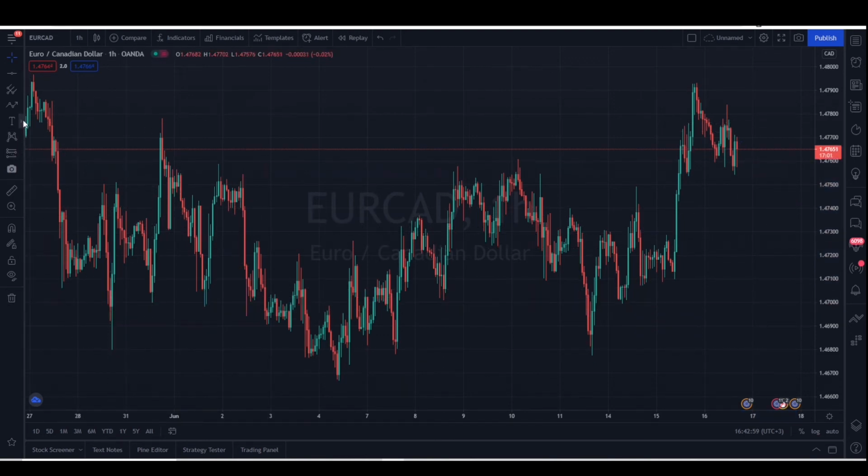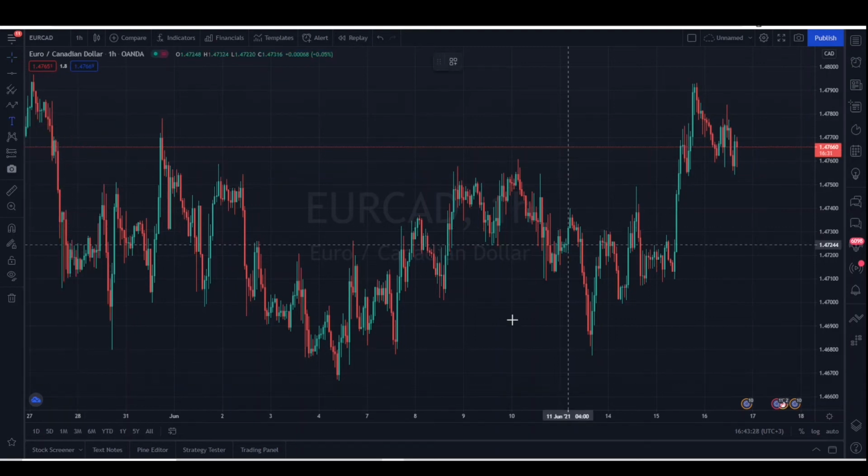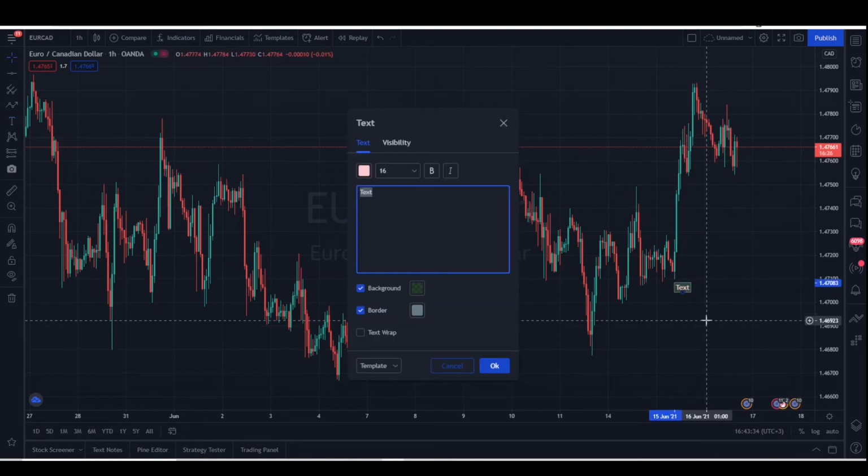Okay, so after the geometric shapes, you can come to the annotation tools. What annotation tools do is basically name or give descriptions to your support and resistance or your drawings. If you want to use it, you can just come here, draw, click on any of them and use it. For example, let's say I want to add a text to my chart, right? So I come here, maybe I just want to say buy, right? So I'm going to be like buy here, right?